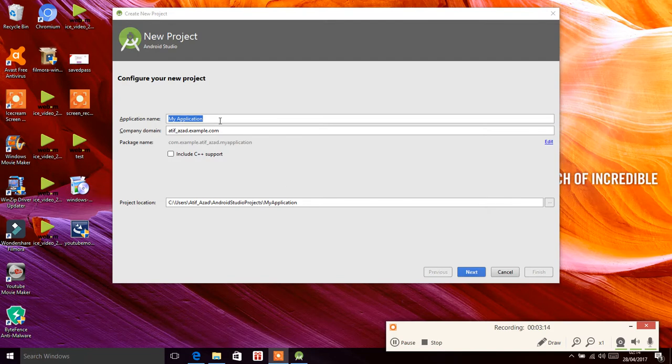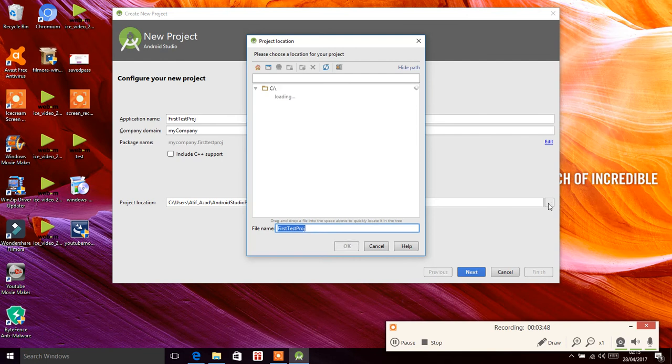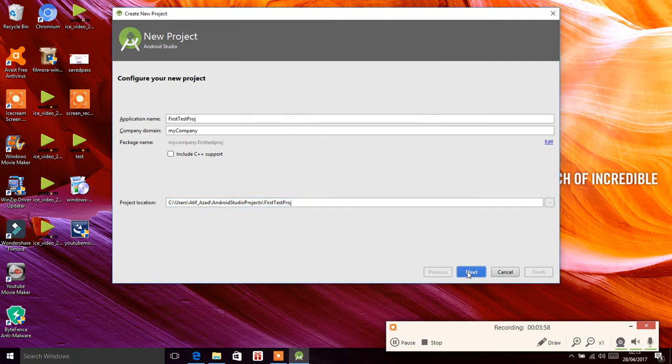It gives us this. So just name it as a first test project. Company domain, you can name any, my company. And then first test project. This will be saved here in C users and Android Studio. If you want, you can just go here and change the project path. Let us save here for the time being, and now we go to next.